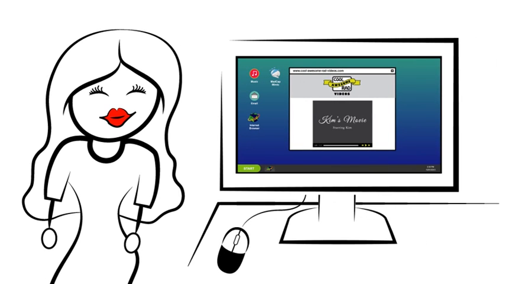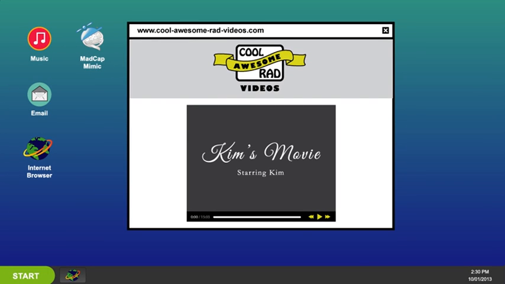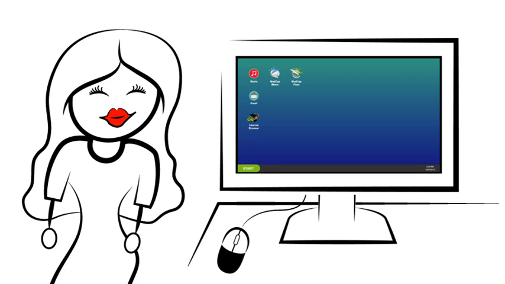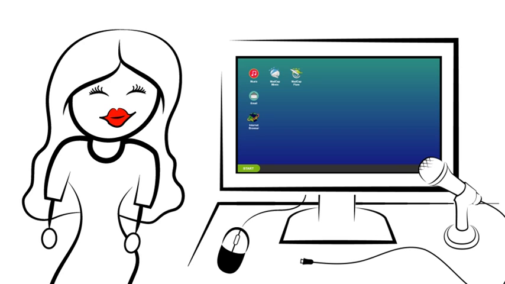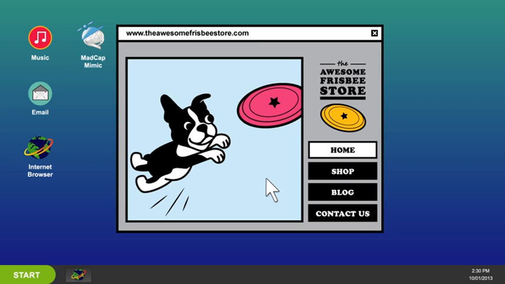Kim needs to capture a few simple actions on her computer screen and narrate what she's doing. The end result will be a short movie that she'll put up on the internet for everyone to see, including her mother. So the first thing she does is connect the microphone to her computer. She arranges her computer screen so that it's ready for whatever she wants to show her users. In this case, it's how to purchase a Frisbee online.